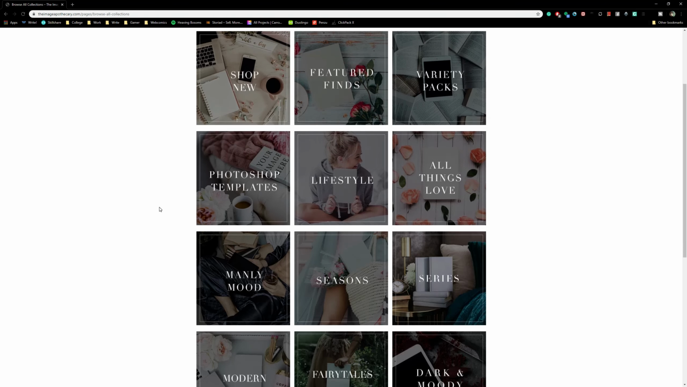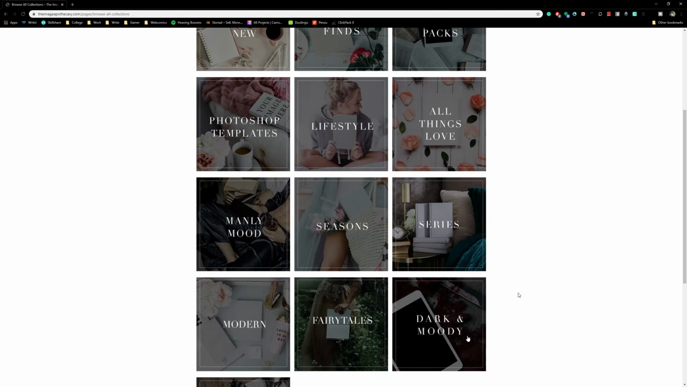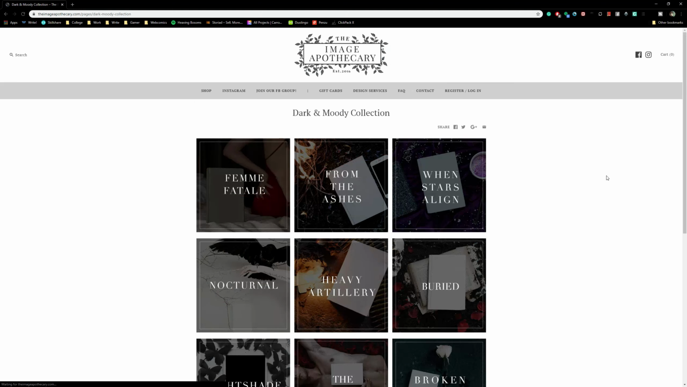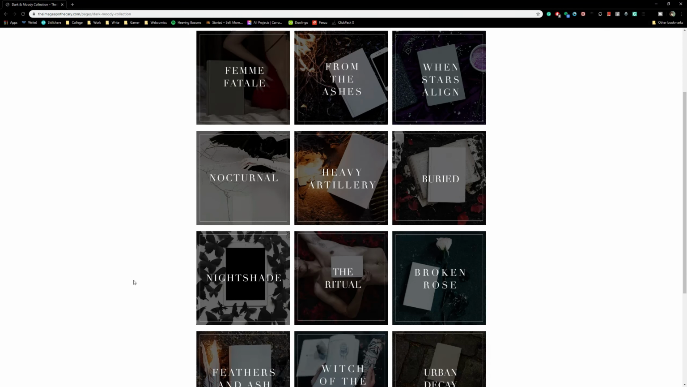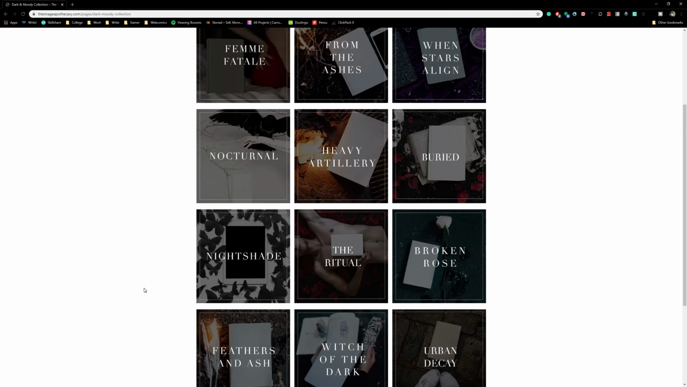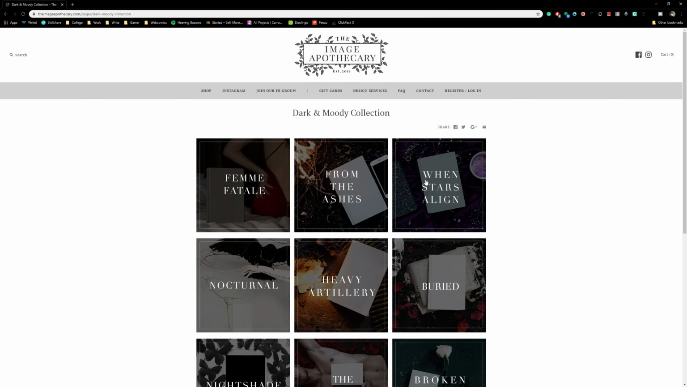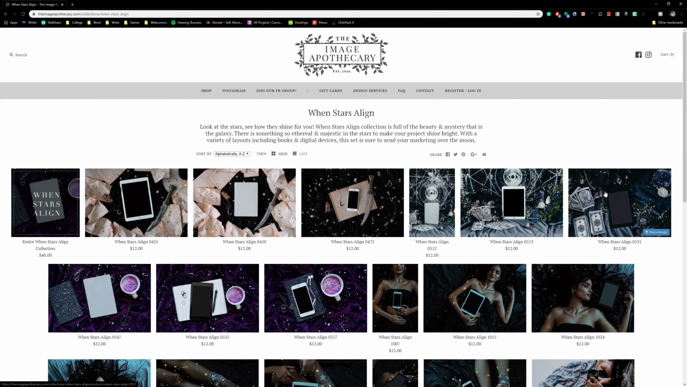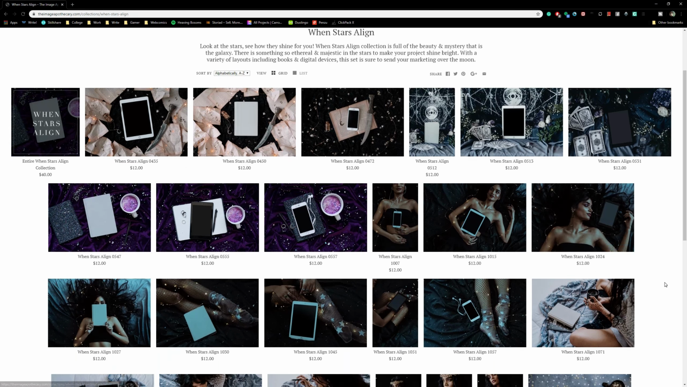But these are all pretty much themed, and they've got a little bit of everything. You can click on dark and moody, and then within those themes they're going to have more themes. Right now we're just looking at the dark and moody collection. So if we click on Stars Align right here, it's going to show you all the stock photos that you can use to replace your photo with.